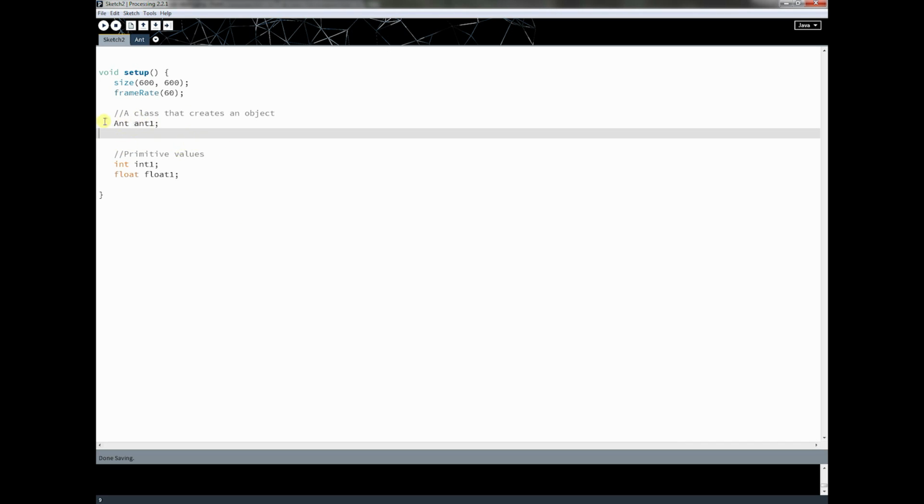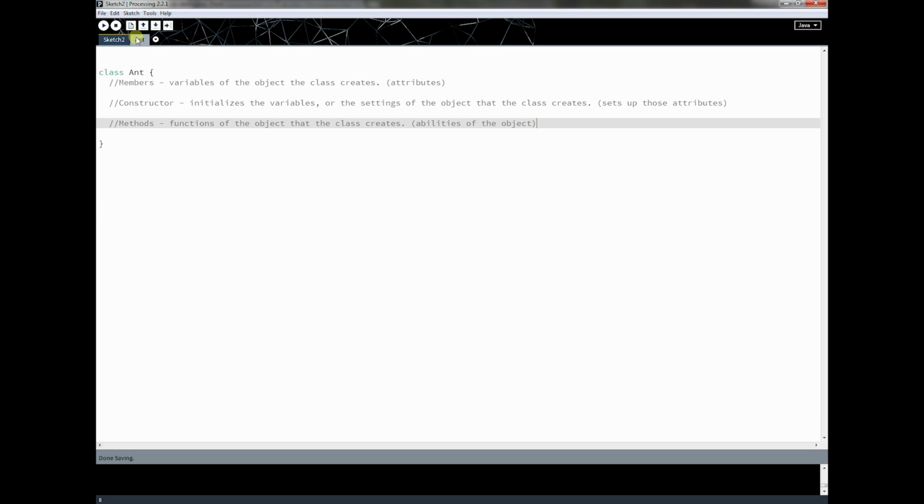So the first thing we did was we created these two files. Notice this is the main file where you see setup, and this is also where we'll put draw or the draw loop and everything. If you pop over to ant, in here all we did was write class ant and put a start and end bracket. So everything that describes an ant is going to be in here.